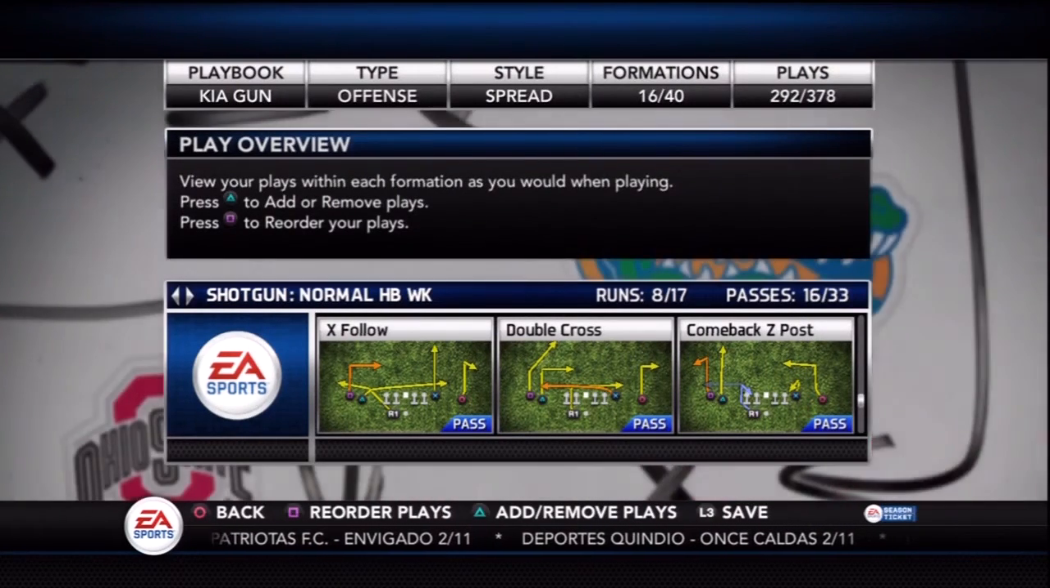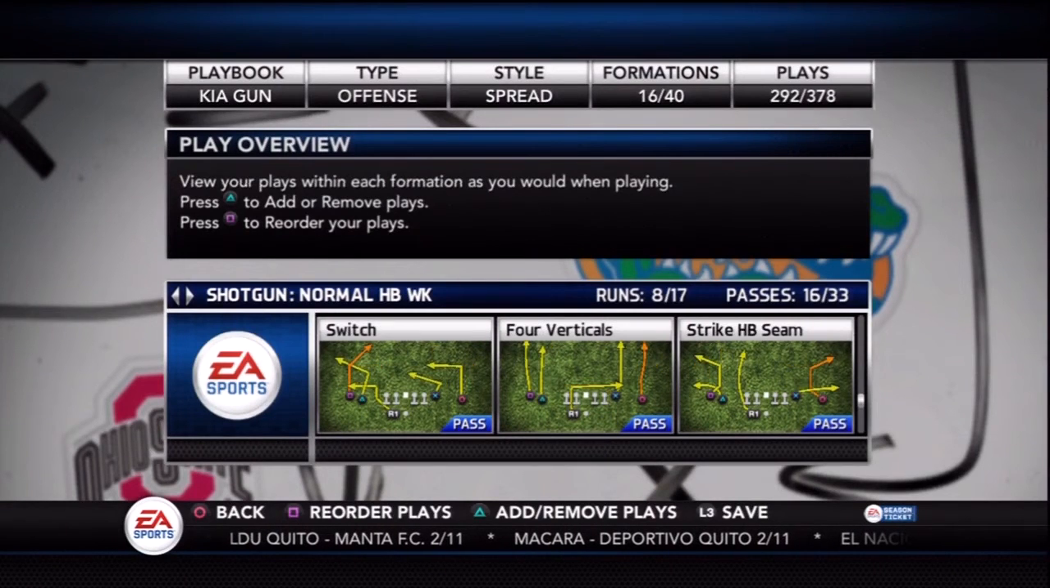Comeback Z post, a play that I really like. You can get that comeback off out of zone if that slot guy is able to run off and occupy any curl flat defender. Cross and follow. Switch is really nice.